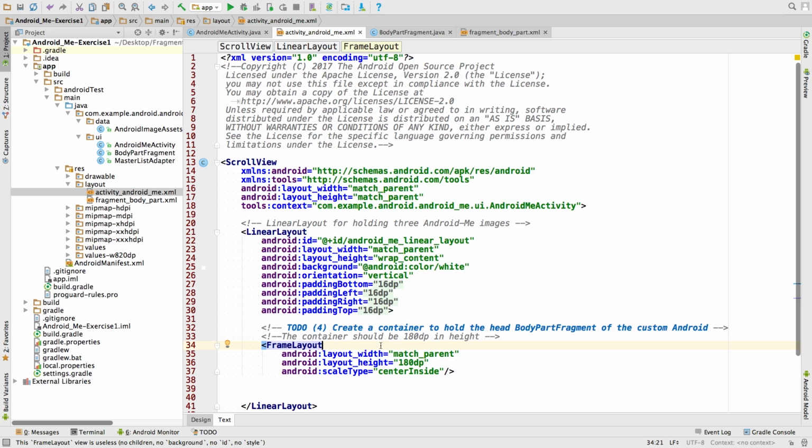It's typically a frame layout of some defined size, in this case 180 dip high and the full width of the phone screen. This defines the space that a fragment will take up in a layout, and I'll give this an ID head container. Now that we have a fragment container, let's move back to the Android Me activity code.